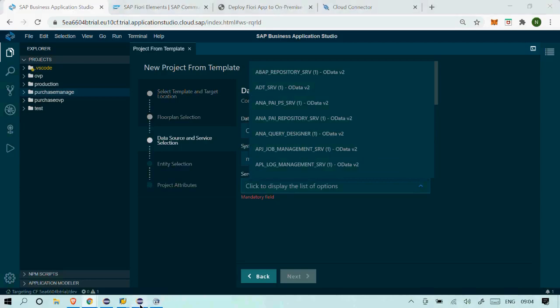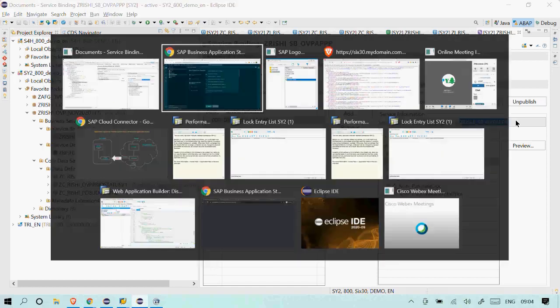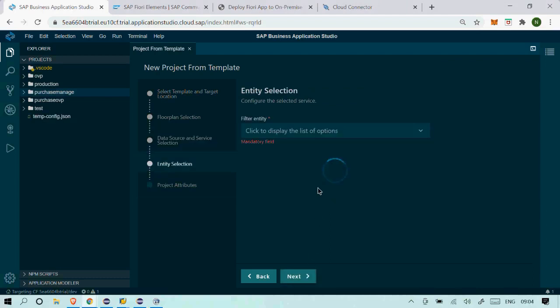Okay, all I have to do is select my service name. So I just copy this one, paste it here, and I see this here: gRishi SB OVP and OData V2. So I'm selecting my service, and click on next.